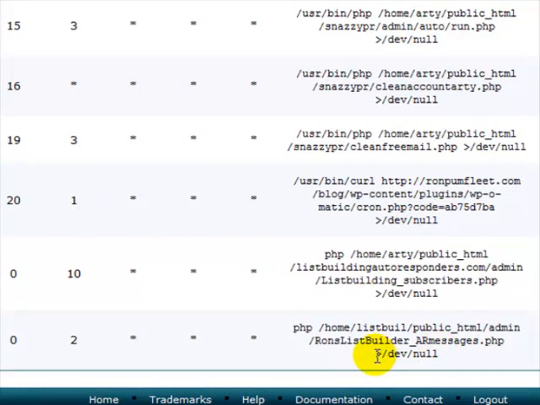And if you're wondering what the greater than /dev/null means, it just means that your main email address won't be getting hammered every time the cron fires. So these are actually deleted and they don't get saved anywhere. Okay, so it just saves your server getting cluttered. All right.